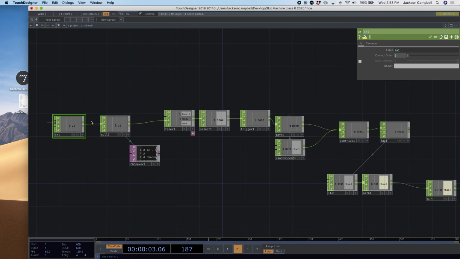I haven't even gotten my stuff into a container. Coming out of the math to a null, I mean to a chop. Right now, my override is giving me a simple endangered symbol. Yep, coming out of that to the out. Now zoom out. Wait, what's going on?